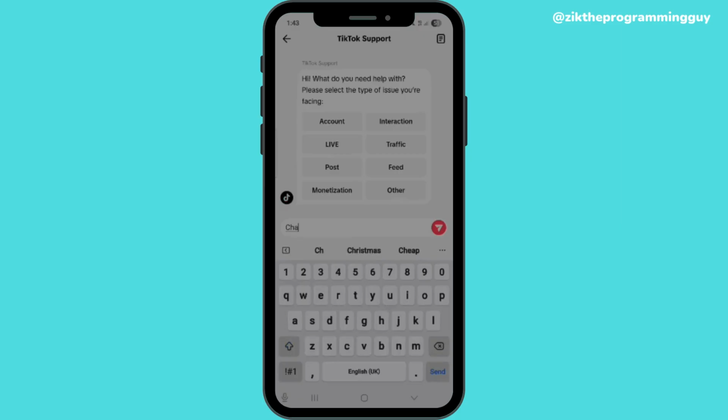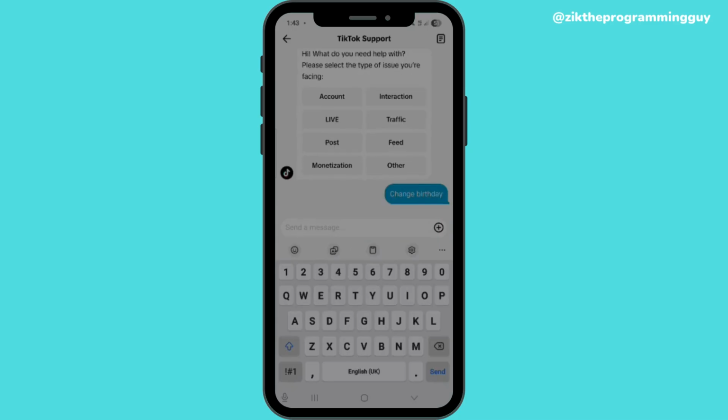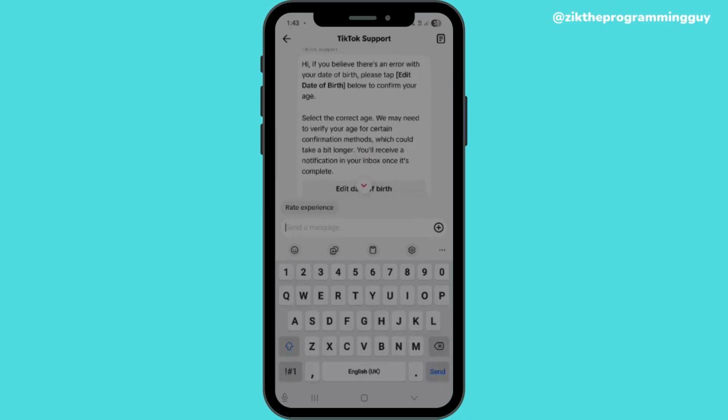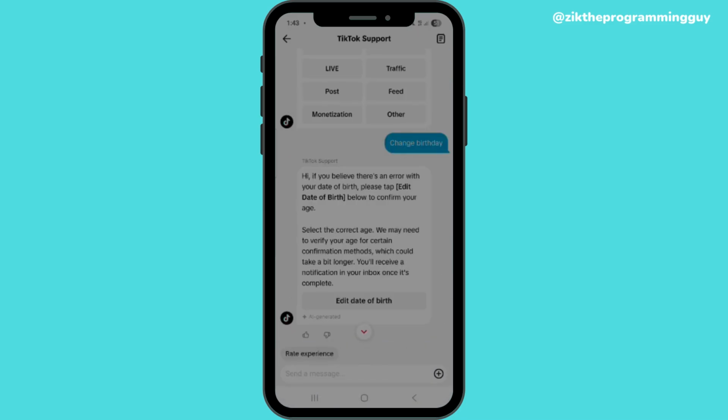change birthday. So you'll be asked and be told what to do. You can see, so you just read through and try to edit it.